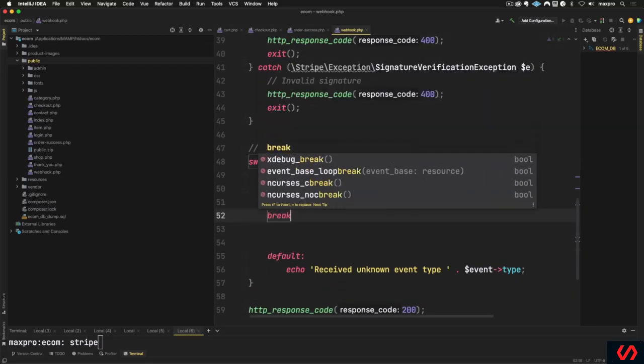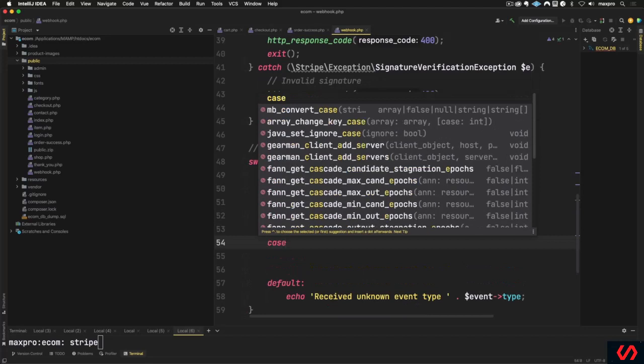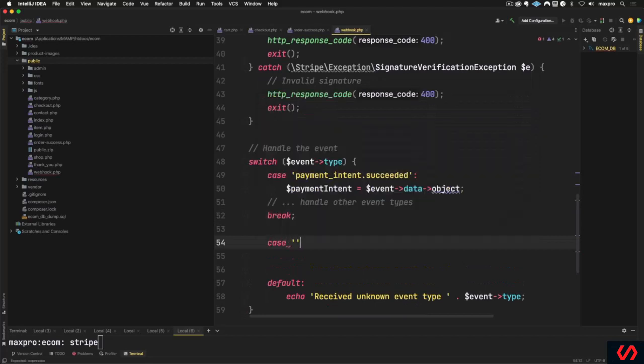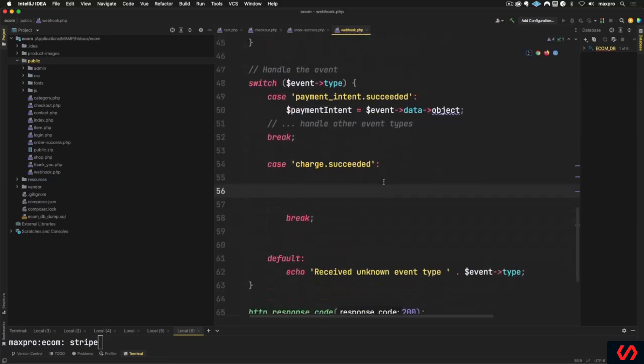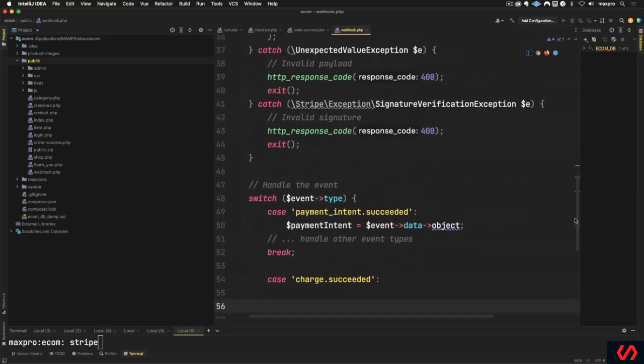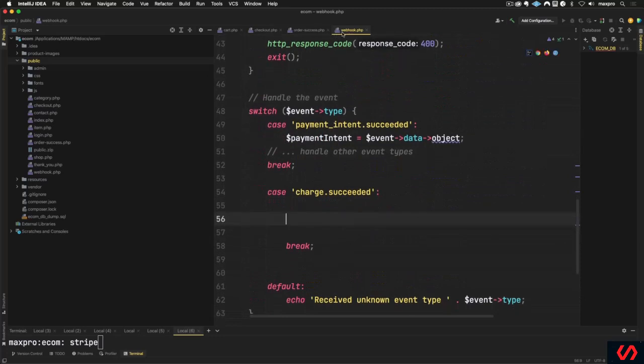Let's just put a break here, and I'm going to listen for another event and check out charge. These are events that exist in Stripe. I'm just going to put a break here. And then I can just var dump this information, and actually we won't be able to see it unless we are listening for this type of event.